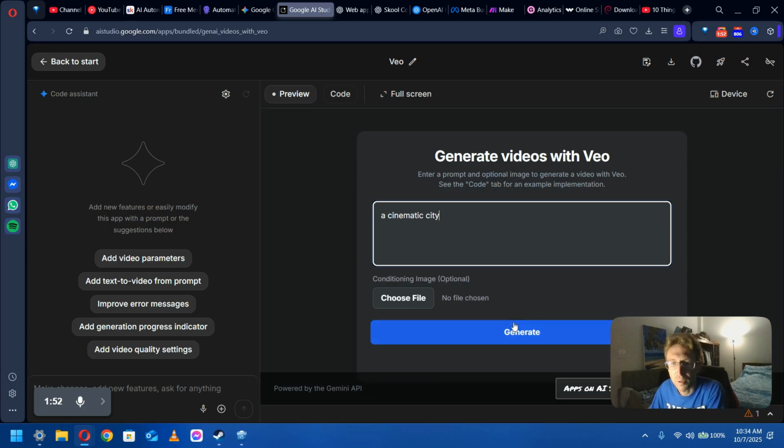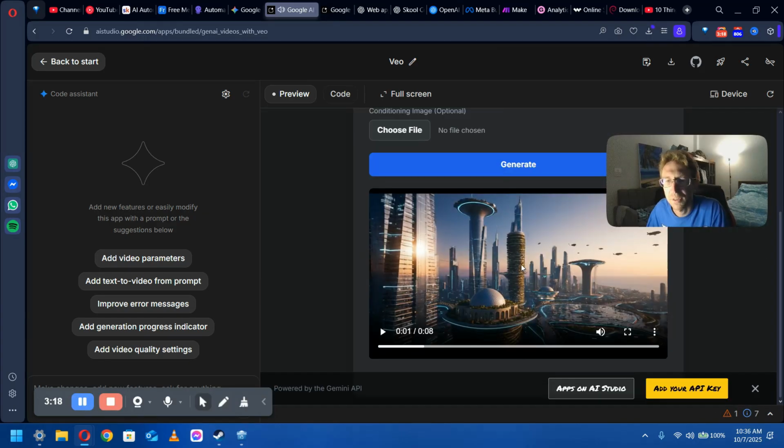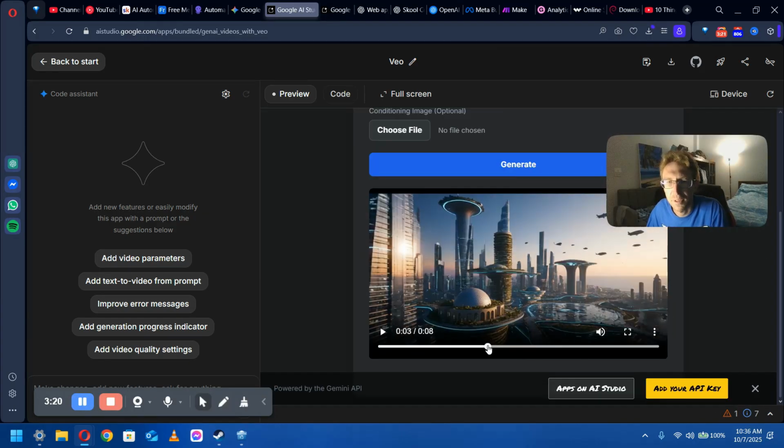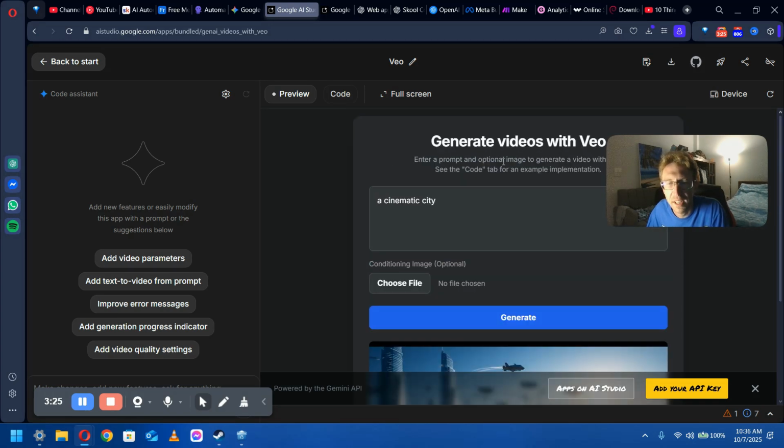I'm not very good with prompting. I'm just going to hit generate and it's going to initialize and start running the video generation script using VO3, which is the latest and greatest model from Google. And we'll wait for that to finish and we'll see what it looks like. This is what I was able to create, this futuristic city using VO3 inside its own web app in Google AI Studio. So that's pretty amazing what it could do.